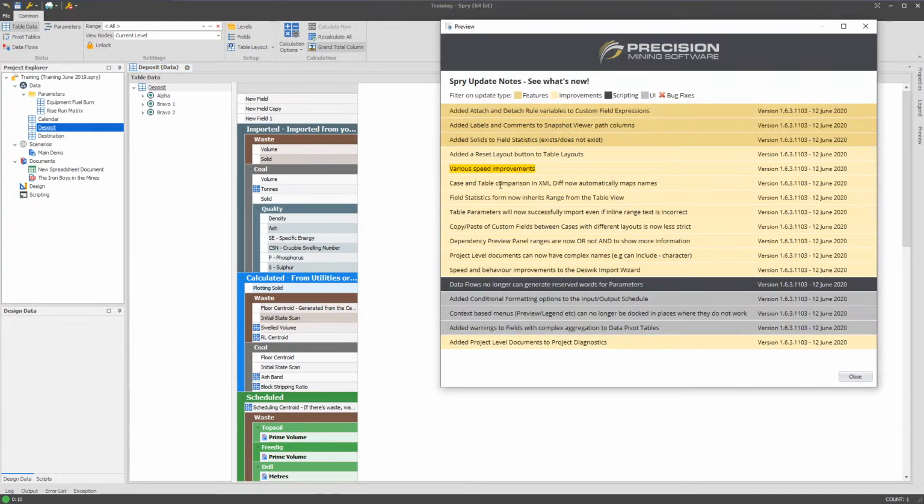Speed improvements, sure. A lot of different things should feel quicker. There's too many to list. As per usual, we're just going through and trying to speed things up.